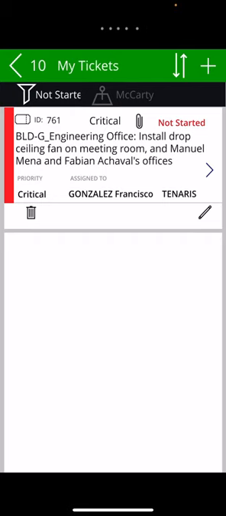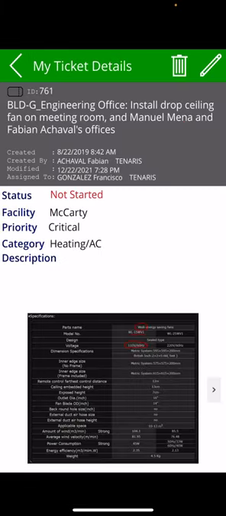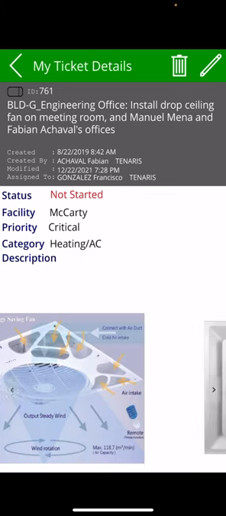So let's say I want to see the details on this ticket, so let's click on this arrow. And these are the details where you have the ID number, the description, when the ticket was created, who created the ticket, when it was modified, and to whom it was assigned. And you have a status, facility, priority, and category, and the description if there is any. So also you have pictures, if you attach the pictures.